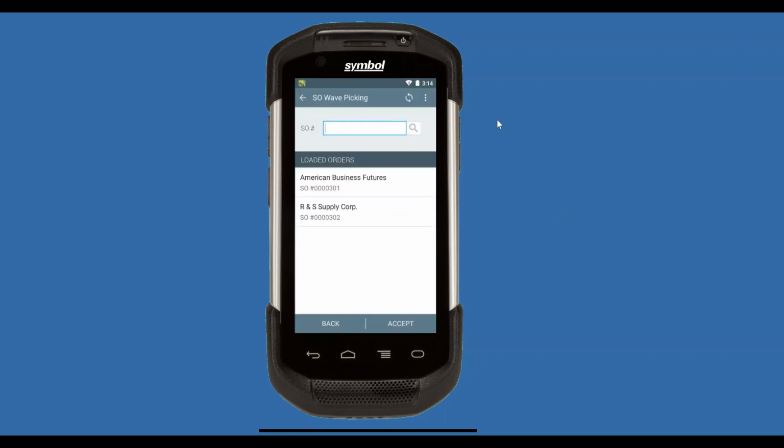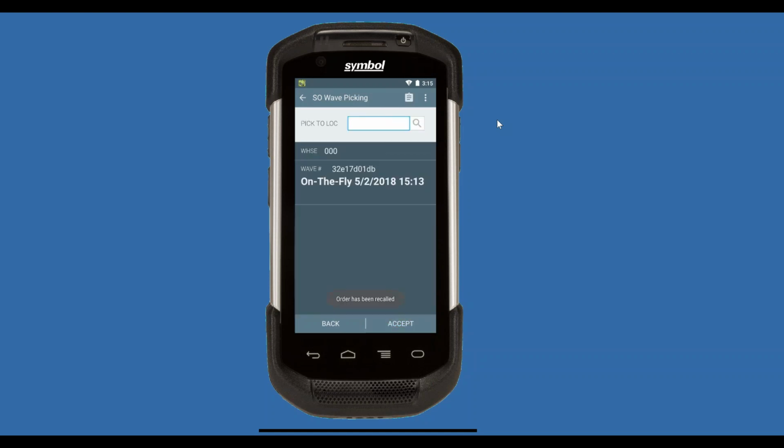Once the information is on my device, I can continue to add orders into my wave or simply tap back. I could even create another wave at this point or go directly into the wave that I just created. I'm going to select that wave and hit accept. And now it wants to know where I'm going to pick to. This is a prompt due to the multi-bin environment that I'm in.